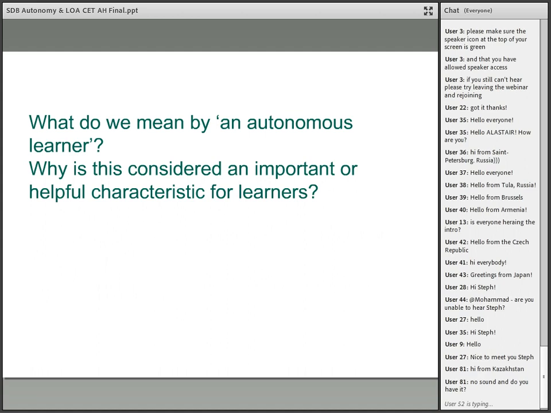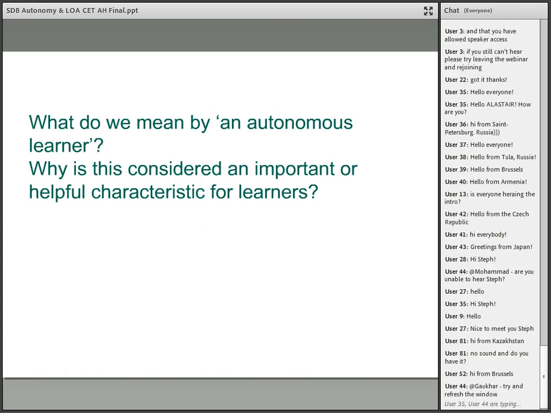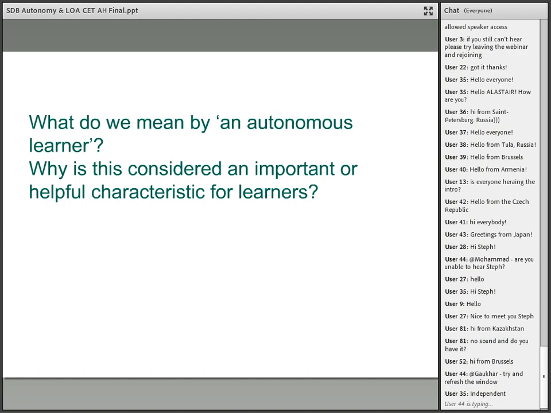And I'd like to begin by thinking about what we mean when we talk about autonomous learners, and why we think this is an important or helpful characteristic for learners. So I wonder if you could use the chat box and just type your ideas into the bar at the bottom. I'll give you a moment or two. What do we mean by an autonomous learner? Why is it important?